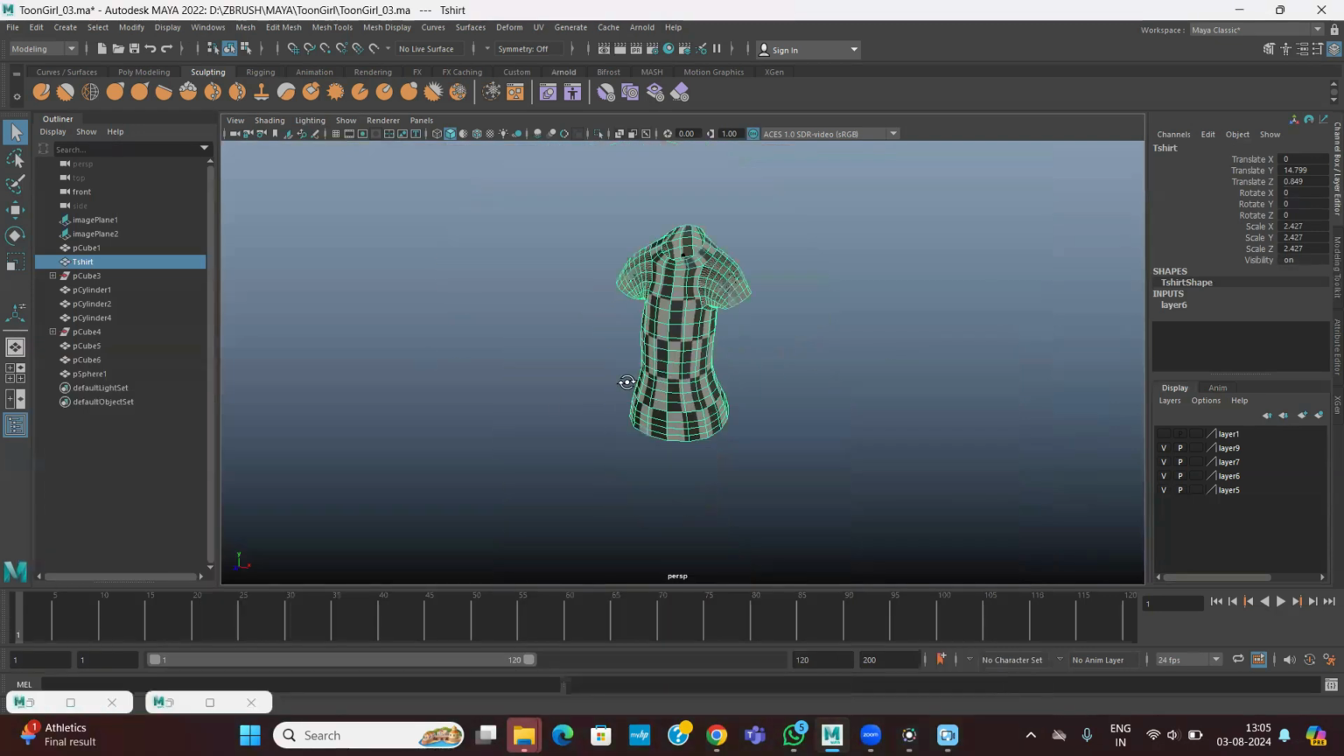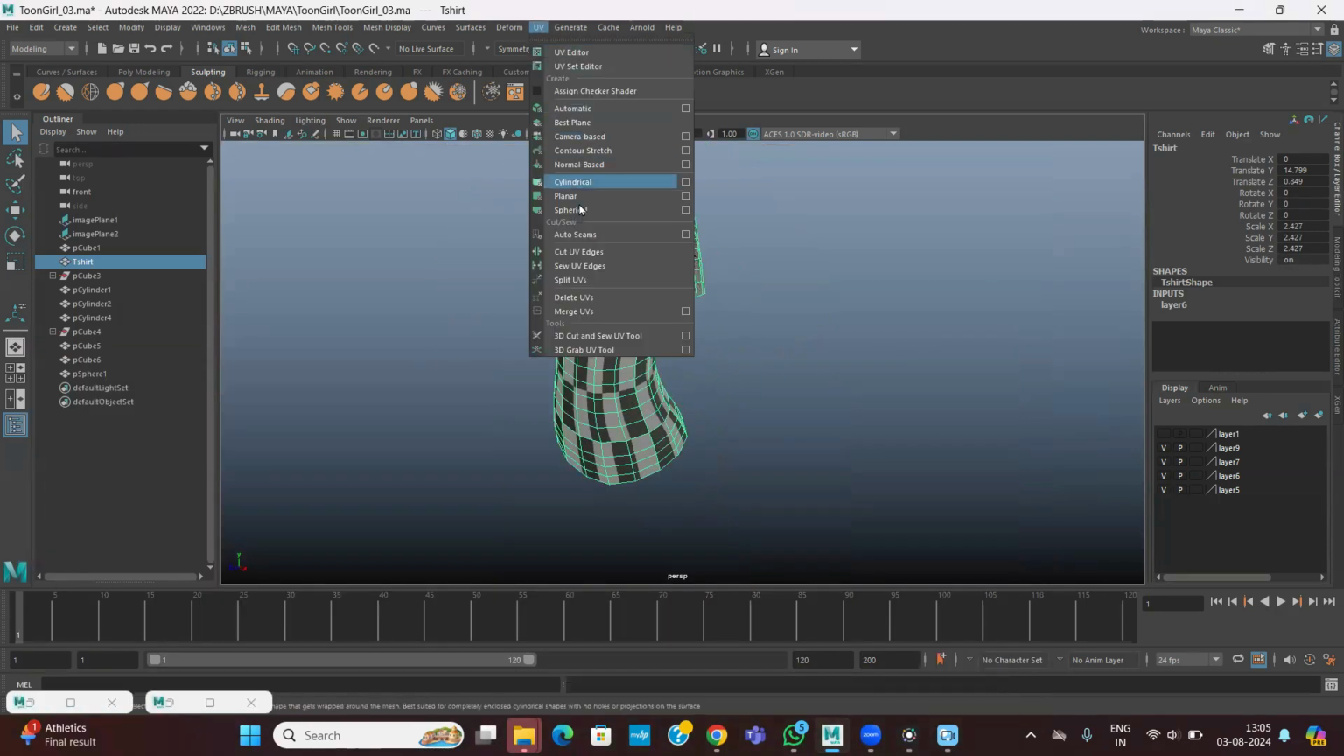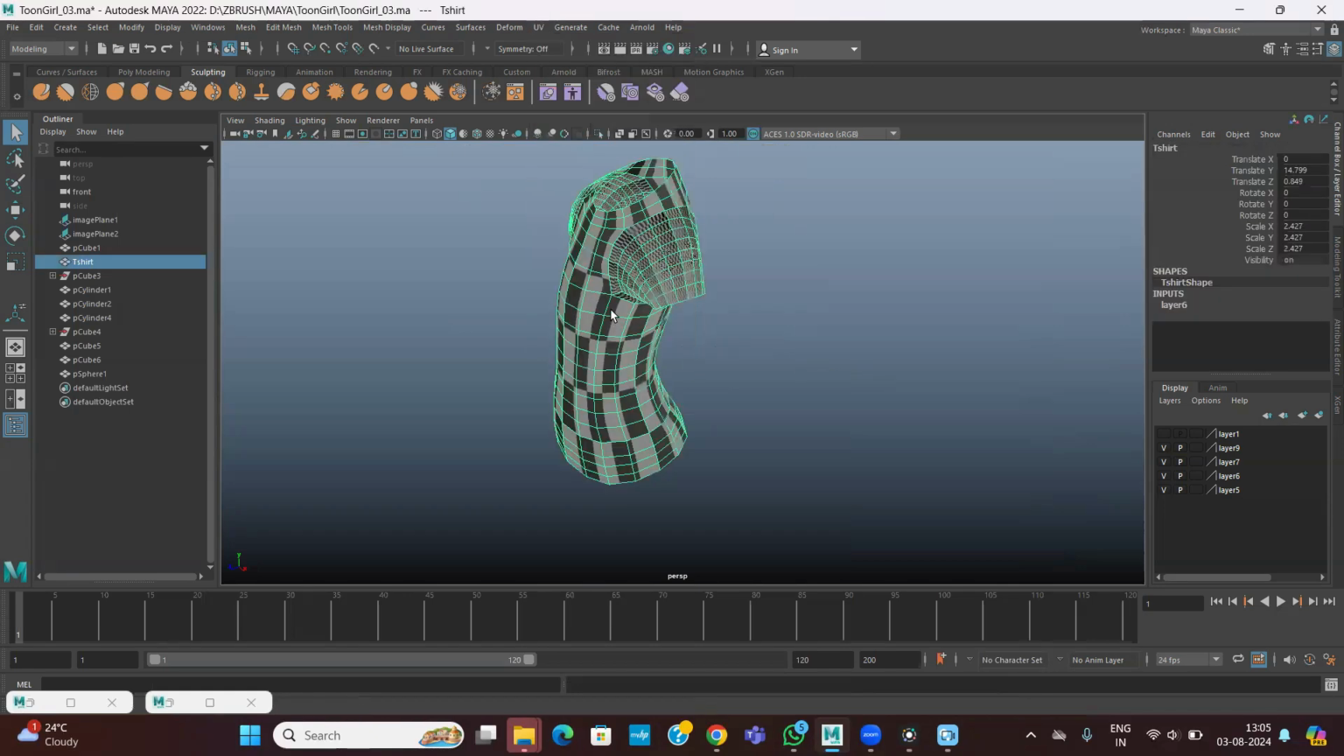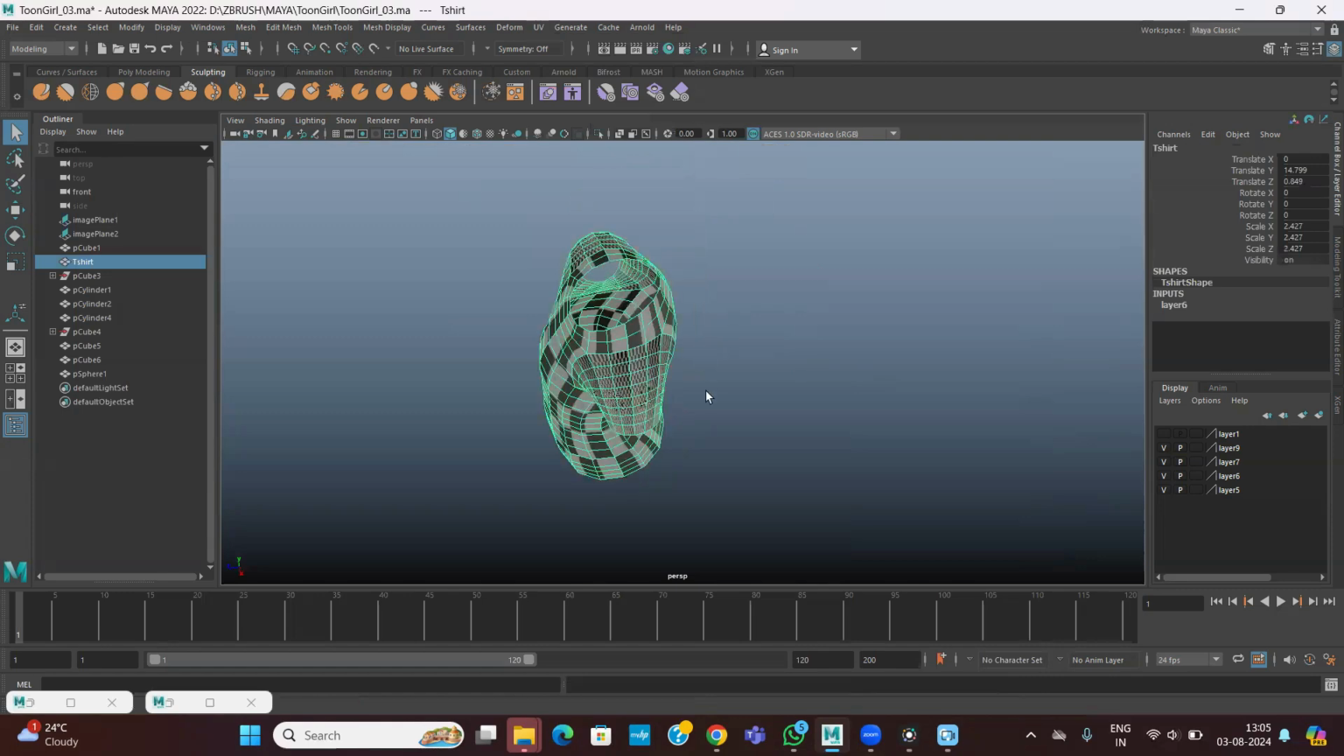So for that, what we'll do, we'll use the mapping. In the UV menu, you can see there are three types of mapping: cylindrical, planar, and spherical. Planar will work on straight objects, and cylindrical will work on cylindrical type objects, and spherical the same. So in this case, we'll take front and back.